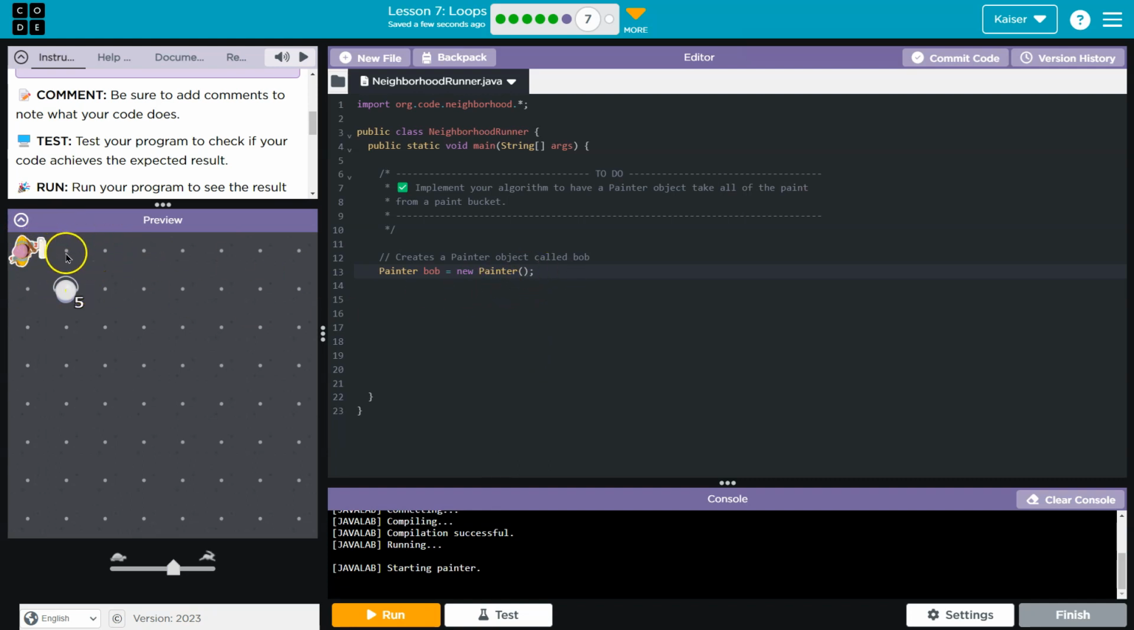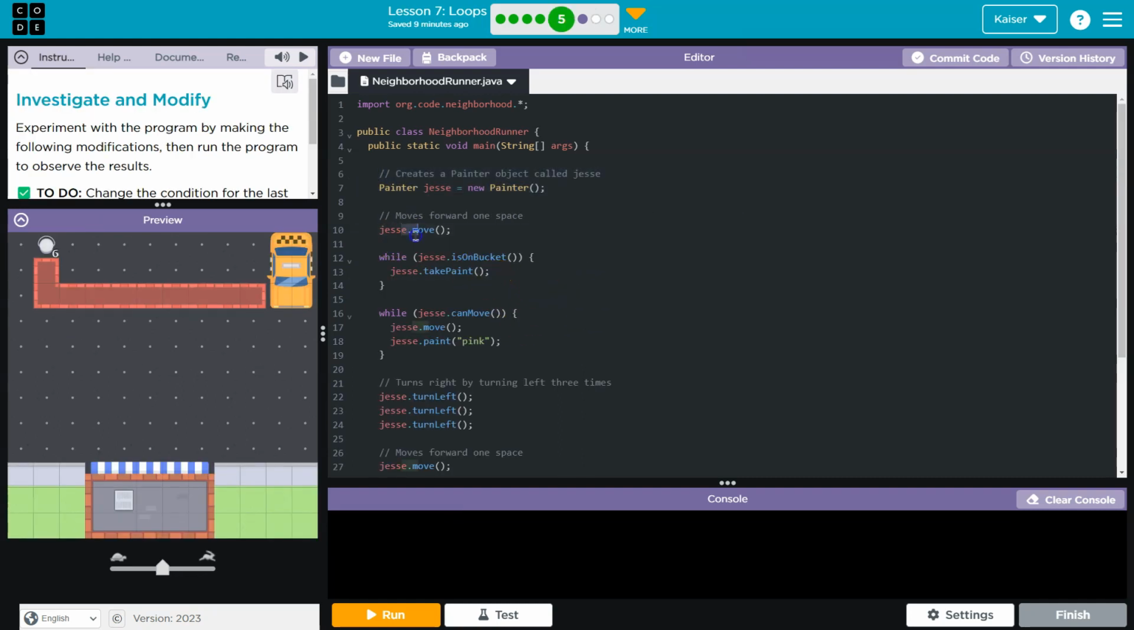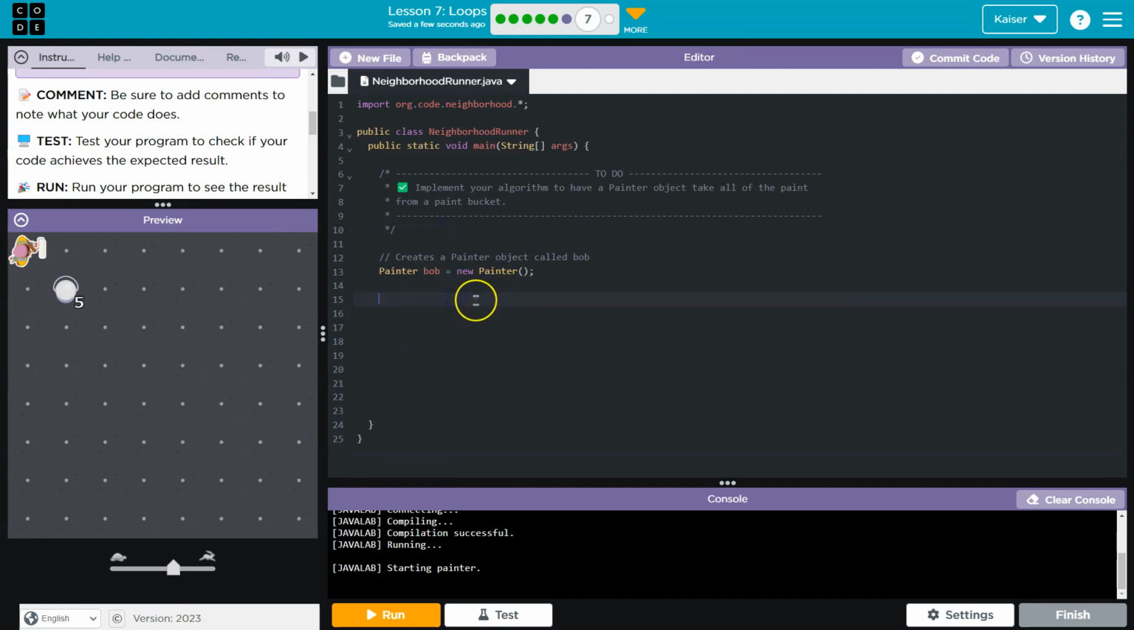Now, I need my painter to get to this bucket. And again, I can use my resources. Look, in their example, Jesse.move. Oh yeah, so that's something I can do. So I'm going to do Bob.move, and that should get me here.